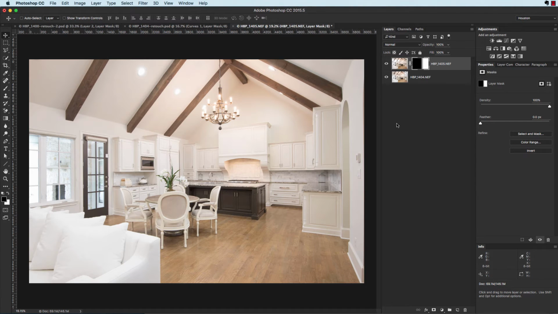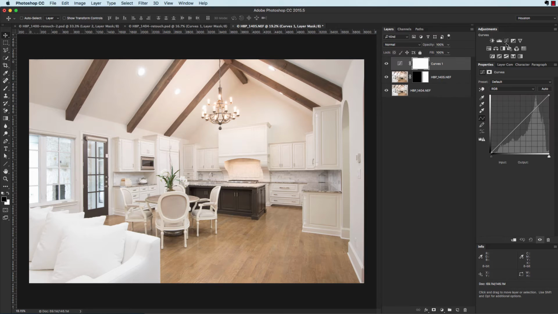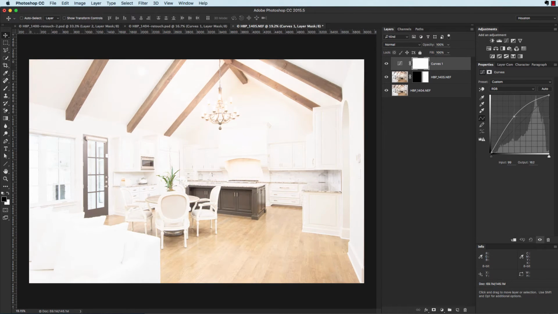But the way you're going to have the most control over it is by putting a curves adjustment layer in here. So I'm going to put this curves adjustment layer. It obviously comes with a mask. And I'm just going to go over here to this curves and just brighten everything up. Now I can make it pretty bright because I can always adjust this at any time after the fact. So I'm really just looking at these areas underneath the cabinets here. And I'm going to make it about that bright.